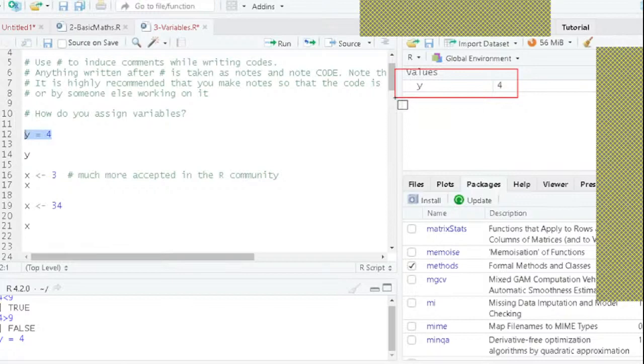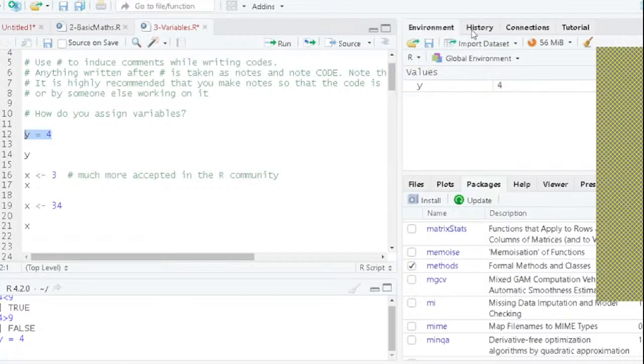Now, you have been able to save this value y with an equal to symbol or an equal to operator, but in the R community, people who work with R closely prefer this operator, line number 16. Can you see this arrow? Line number 16, x assignment operator 3. Can you see this? Now, how do you write this? Again, there is a shortcut to write this.